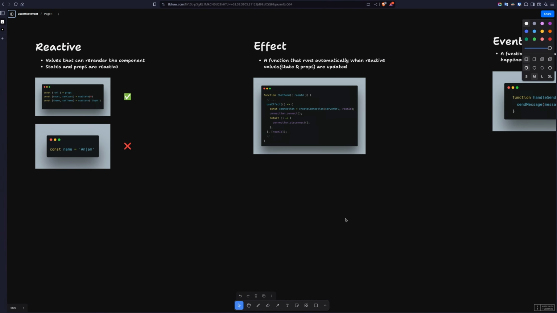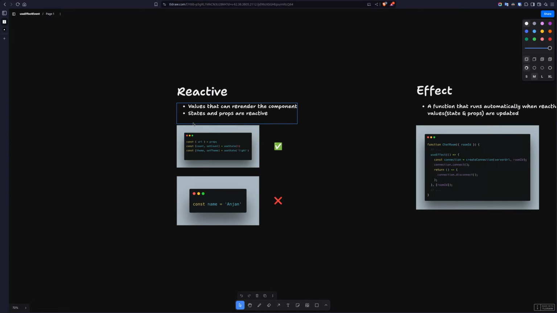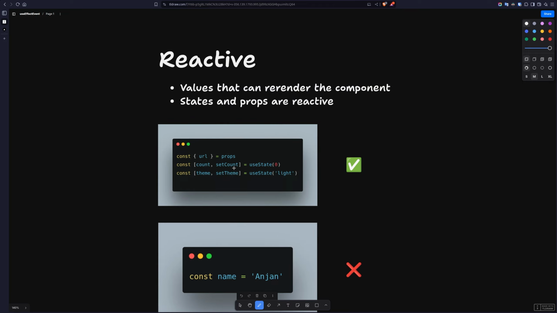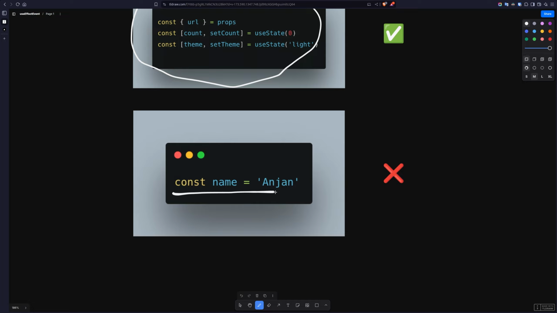So we have three terms: reactive, effect, and event. First, reactive. Reactive values are values that can re-render the component, like state and props. As a basic, you all know that when you change the state or the prop, it will cause the component to re-render. So these are valid reactive values, but this simple variable is not reactive. If you reassign the variable, or change the value, it will not re-render the component.